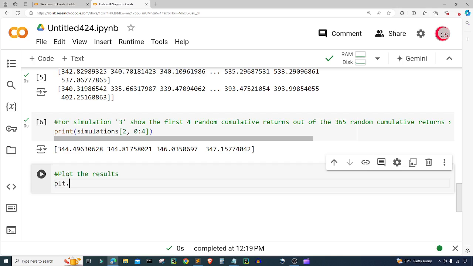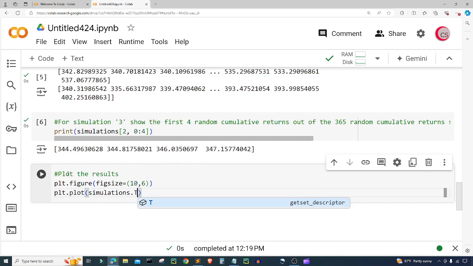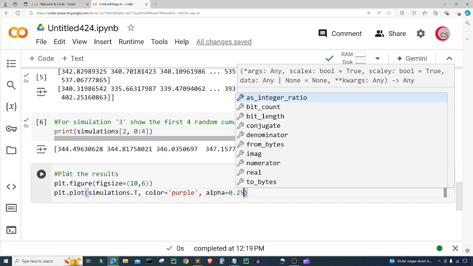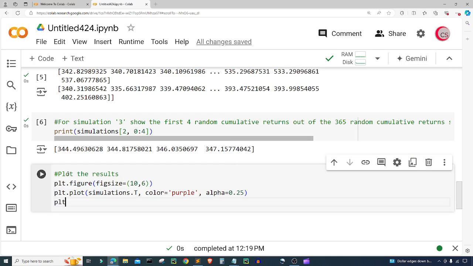So I'm going to type plt.figure, and I'm going to give my figure a fixed size, and I'm going to set it equal to 10 by 6. And then I'm going to type plt.plot, and we're going to plot the simulations, but we're going to plot it transposed. So I'm going to put .T here, and I want to give it a color. So I'm going to set the color to be purple, and I'm going to give it an alpha. So I'm going to set alpha to be equal to 0.25.